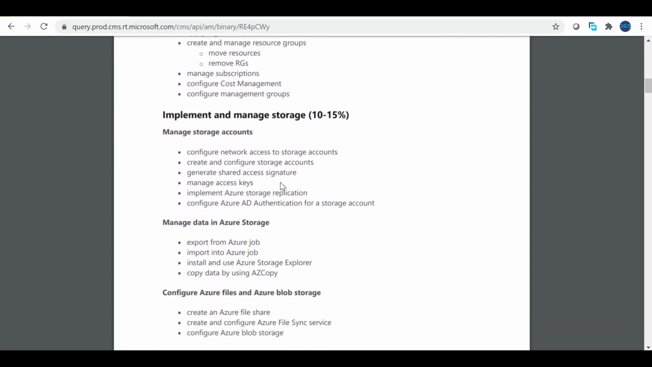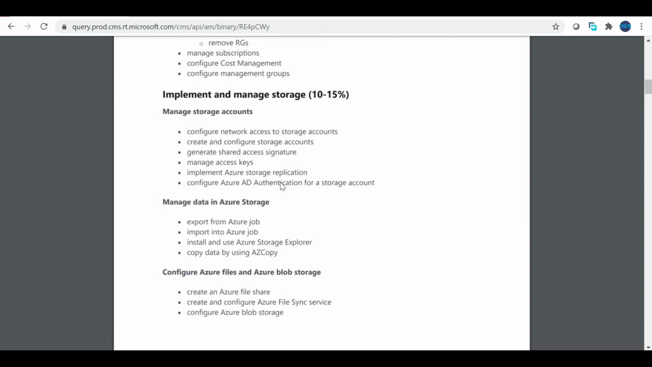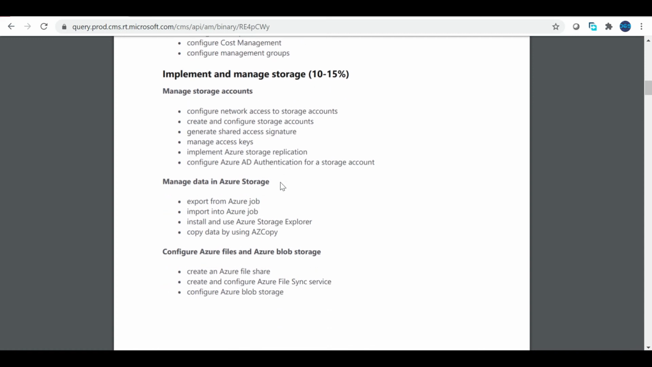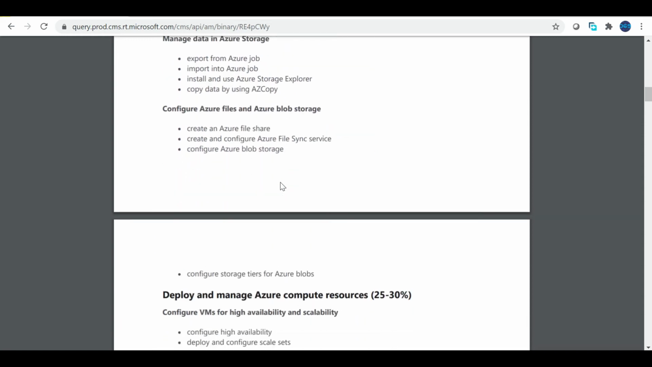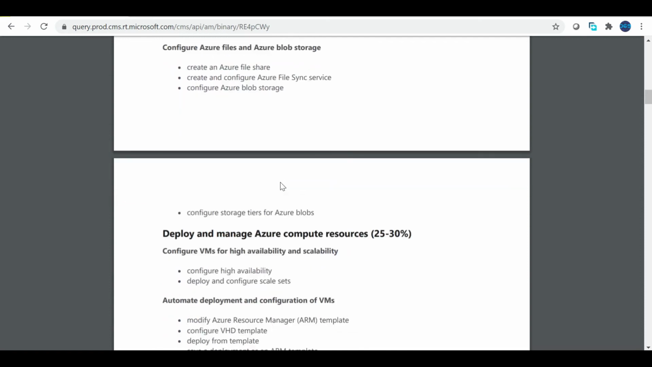And then we will move on to managing storage. In this, we are going to look at how we configure access to the storage, giving the access keys, and then look at replication and managing replication, and other things about Azure storage, like import and export. Then we'll move on to managing blob storage and other things about storage.